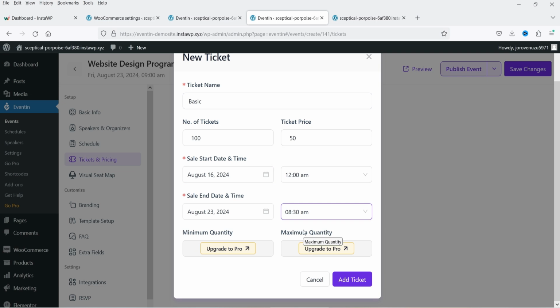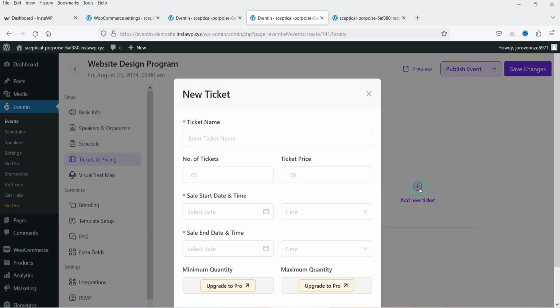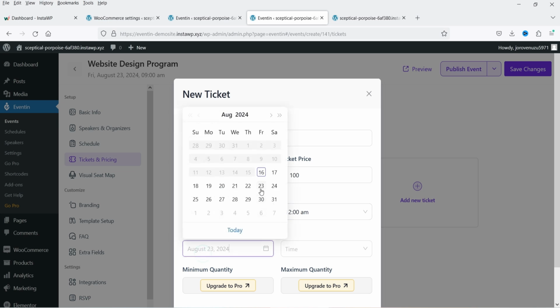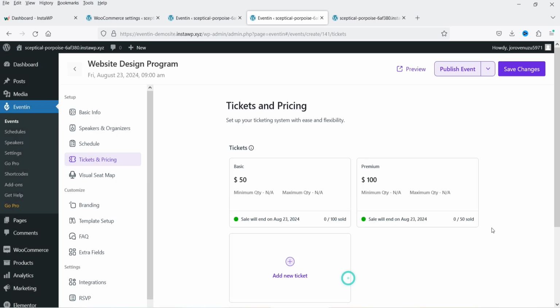Minimum and maximum quantity is available for the Pro plugin. Click on add ticket. So this is the first ticket, $50. You can create a second ticket, let's say premium, and then we have only 50 tickets. Price will be $100. Start time will be same again, and the end date and time will be same again, 8:30 a.m. before we start the program. Click on add ticket. So we have got 2 tickets here.